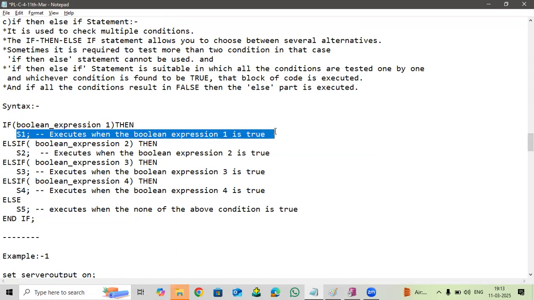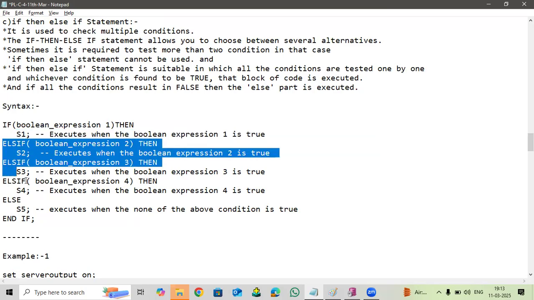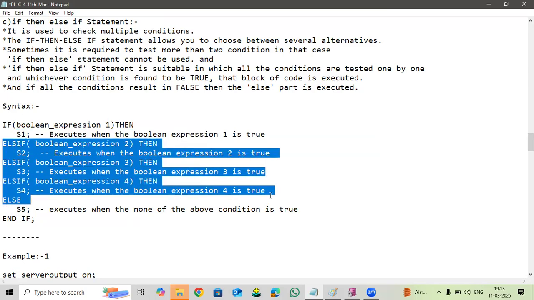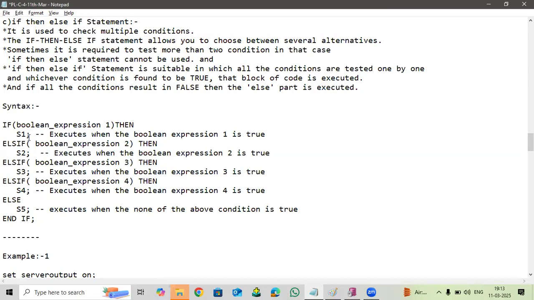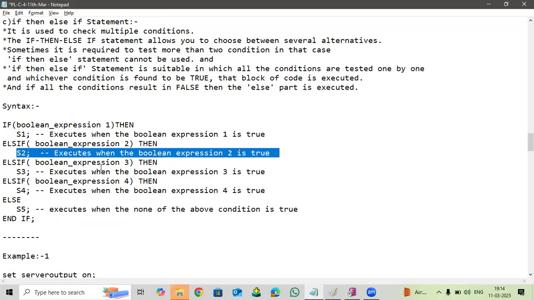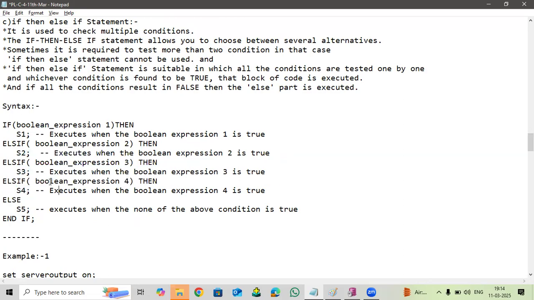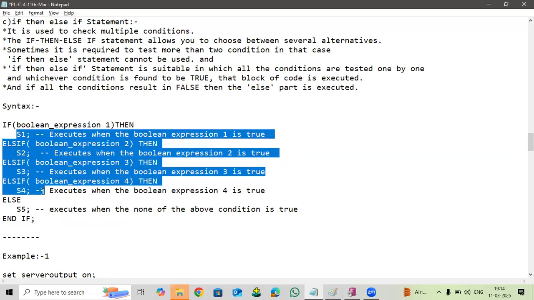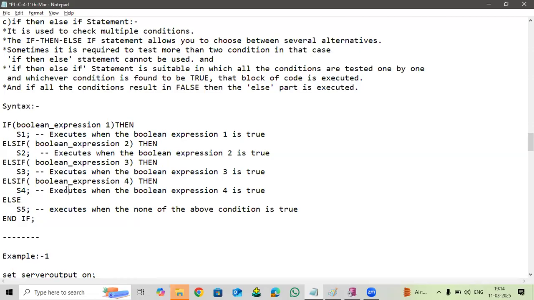This one will be given as an output, and it won't check with the remaining statements. If this is false, it will check with the second one. If it is true, it will give the output. It won't check with the remaining. If it is not true, check with the third one. So it will check one by one, and whichever statement is true, that will be given as an output, and the remaining statements will not be tested.